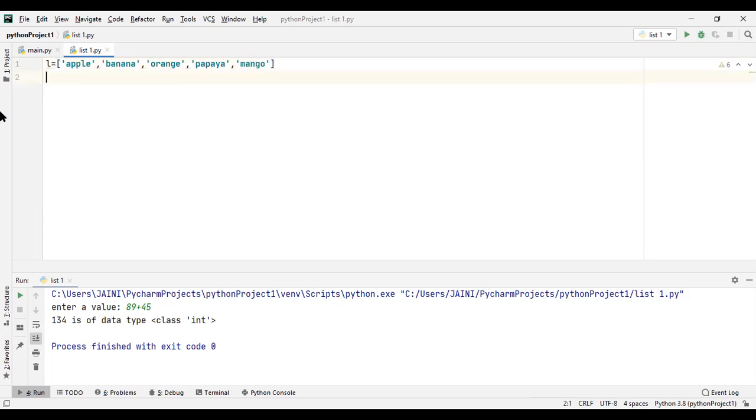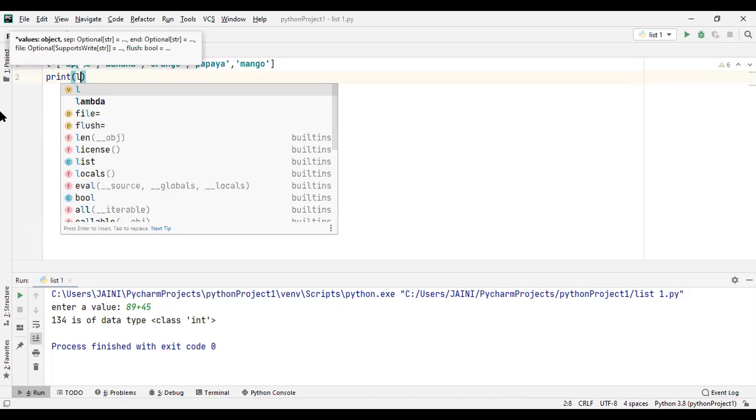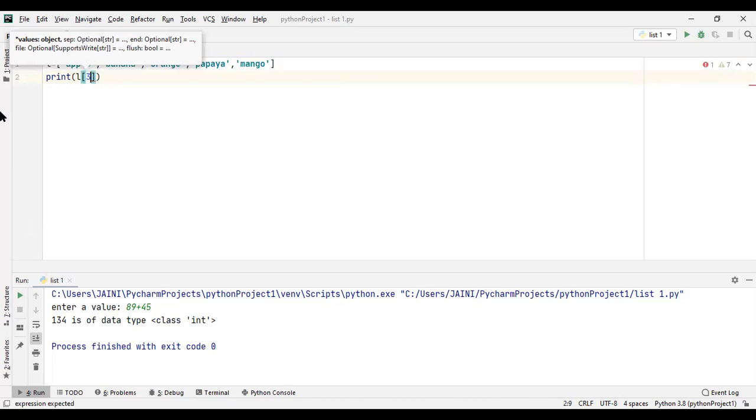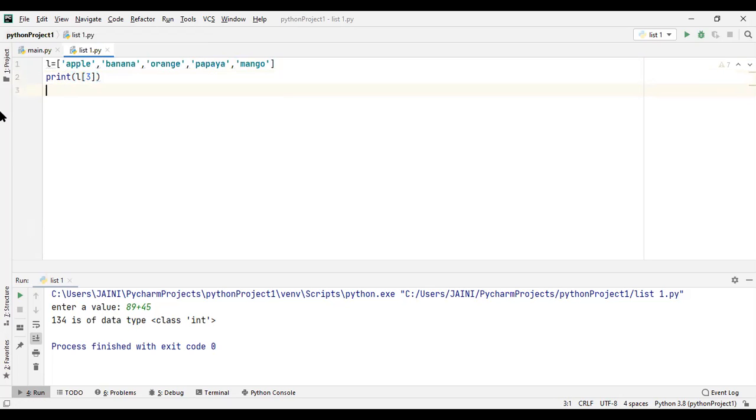Okay, let's say this is my list. Now, when I say print and I say list in the place of 3, what do you think will be printed? Apple, banana, orange, papaya, or mango? The answer is papaya, because just like we have indexing in string, we have indexing in list, and it starts with 0.